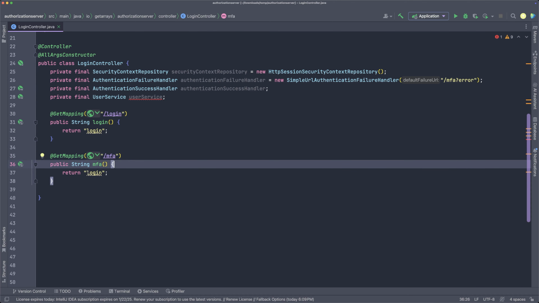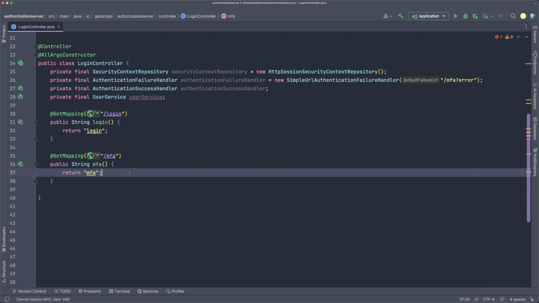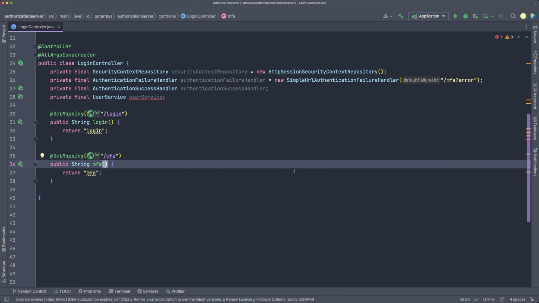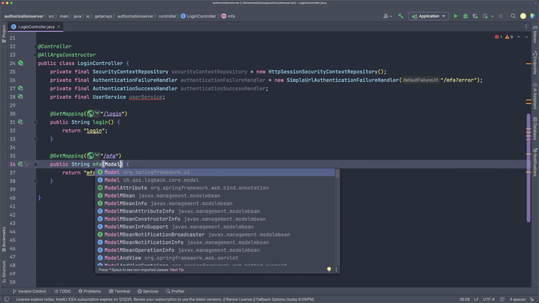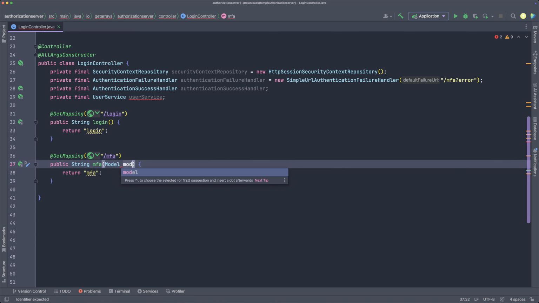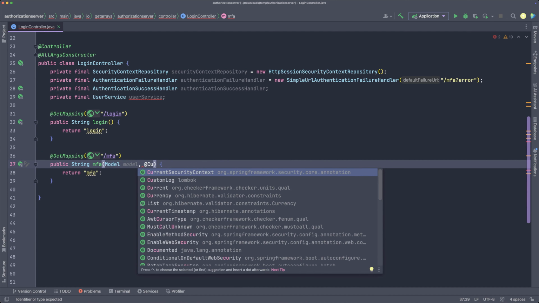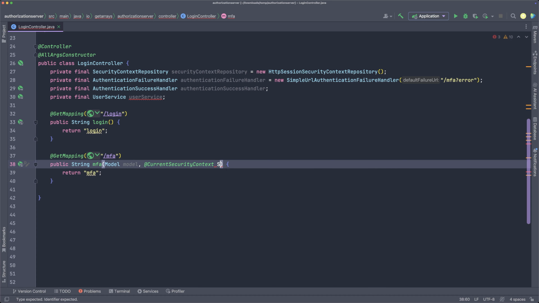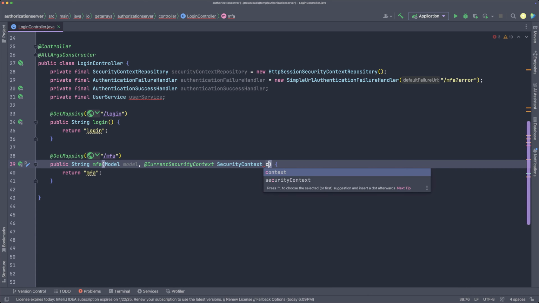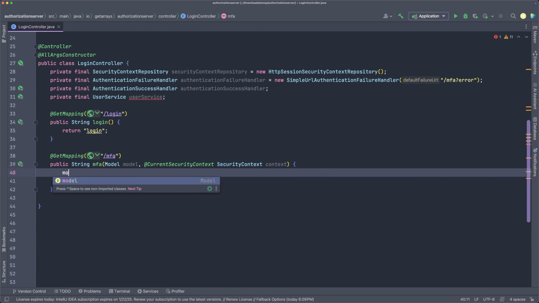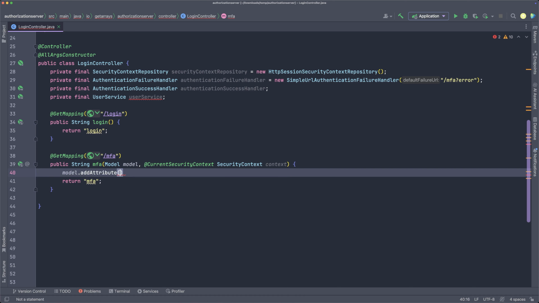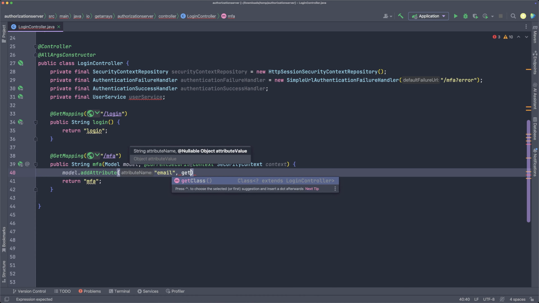So when I go to MFA, we need to return the MFA page that we're going to create, but we also need to pass in some more information. So we're going to pass in the model coming from Spring, and we also need the current security context and pass in the security context. So security context, we're going to name it context because we know we have the user saved in that context. So we can pass in model attribute, and then we can pass in the email and then pass in the email of the user.